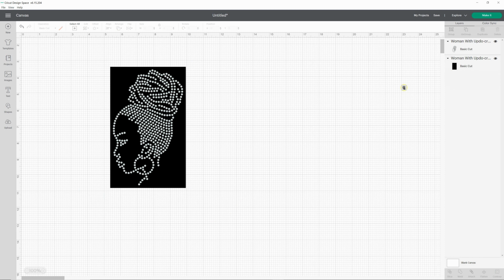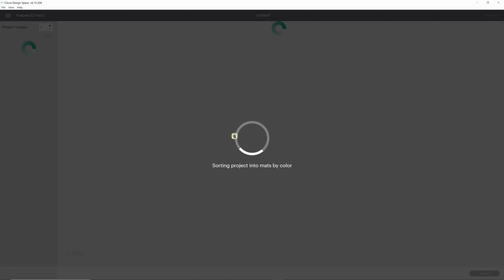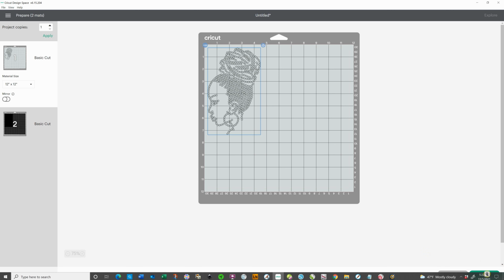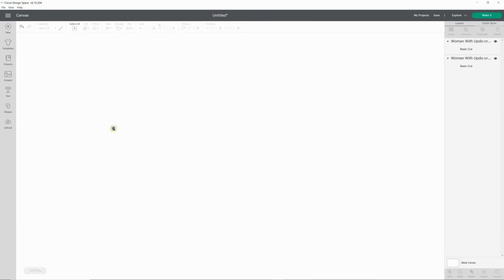And now if we go over to our Make It, we can see all of our circles have stayed the way that I have set the design up, because it's recognizing it as one object. So let's see here, I'm going to select cancel.